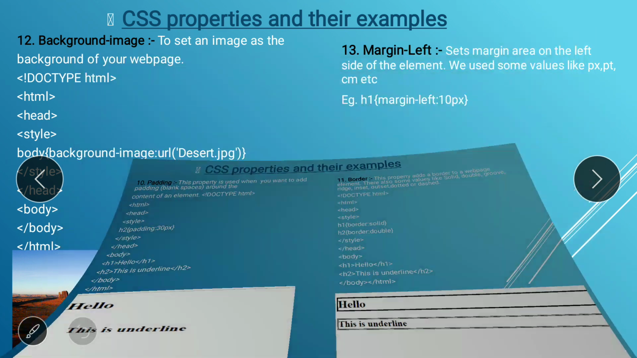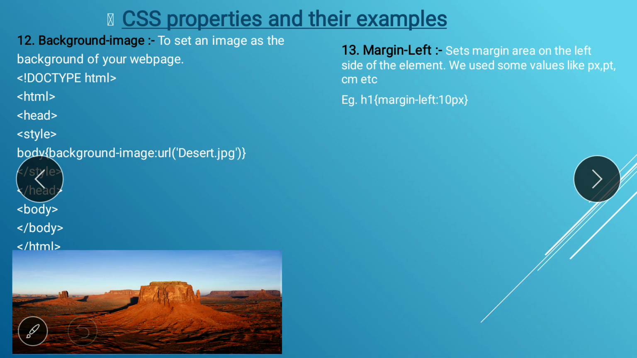Next is nothing but the background image, to set an image as the background, right? In the body tag we already use the background attribute to set the image, but in CSS we use background-image colon url. That is a different syntax, and you have to remember this syntax. After the colon you write url, meaning the path, and in brackets you write the path of that file in single quotes. That's it. That is the background image.